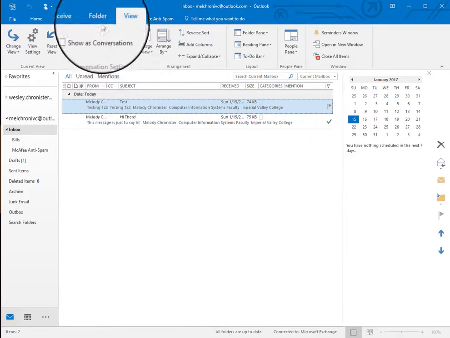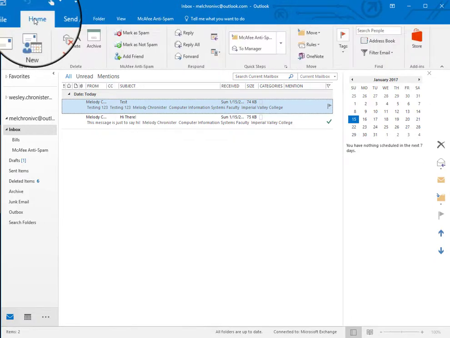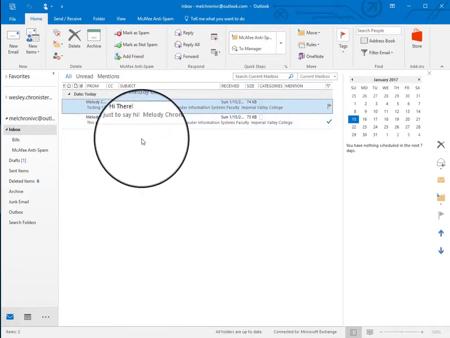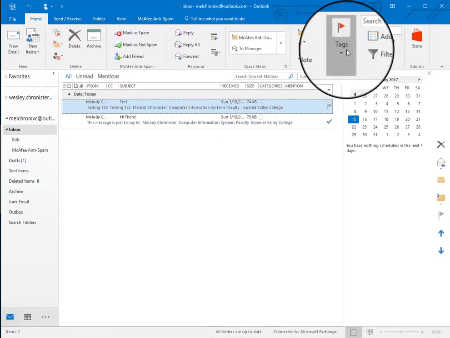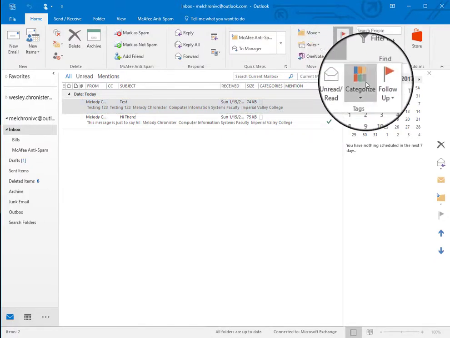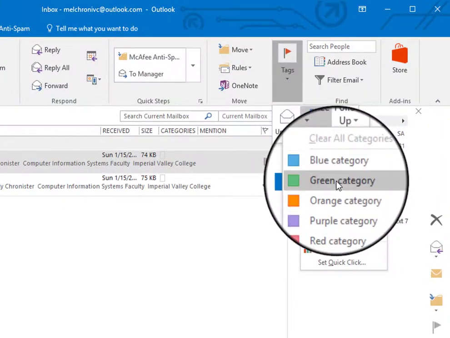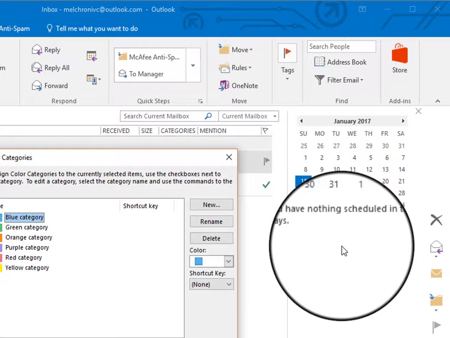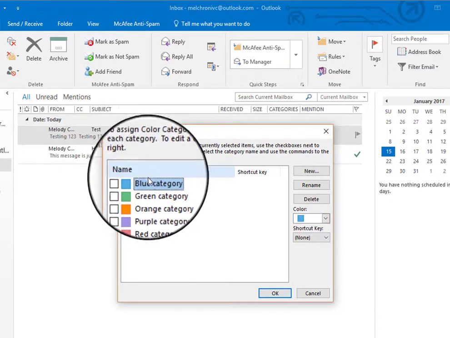Now, finally, for this specific tutorial video, I wanted to show you what the categories mean. So I'm in the inbox view. I went to home, and see here where there's tags. We can select that option and then hit categorize. And right now it shows blue, green, orange, etc. It just labels the categories for you. You can select all categories and you can actually rename these.